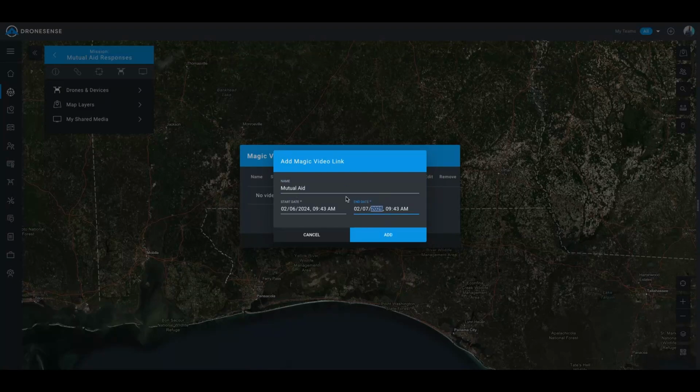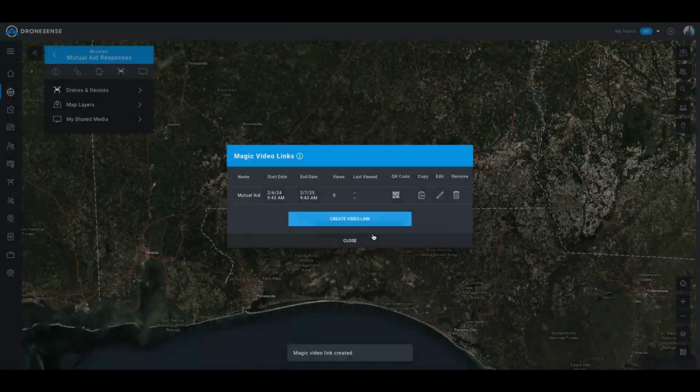Once I'm happy with that and I've got everything in here that I need, I'm going to hit add. And that's going to allow me to have this link go out and live on the notifications. I can also provide a QR code and copy it into an email or any other web browser, and give it out to folks. If I need to come back and edit it, I can do so here or remove it. And then if I need to create another video link, I would follow the same process.